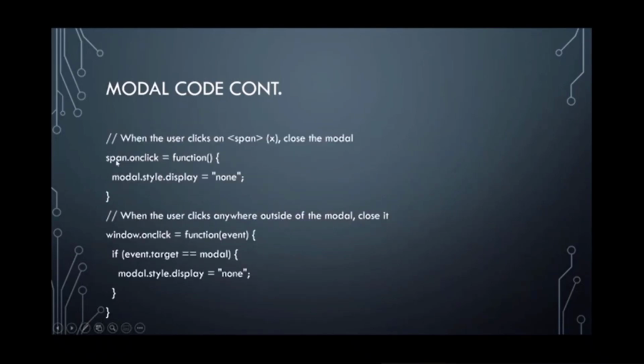So now when the span's on click, that's when I want it to close the modal. So that's why the display will be none. And then also I give it the option that if a user just clicks outside of the modal, not on the close sign, but just outside of it, it will also close it. So same thing here, the display will be none.